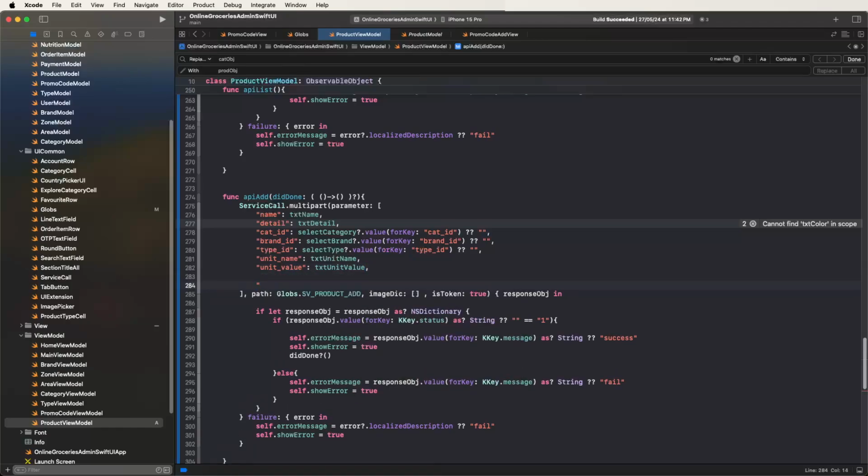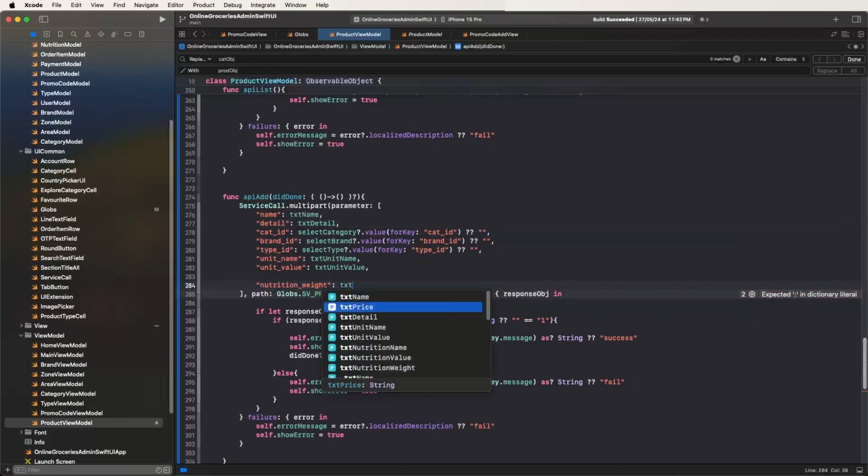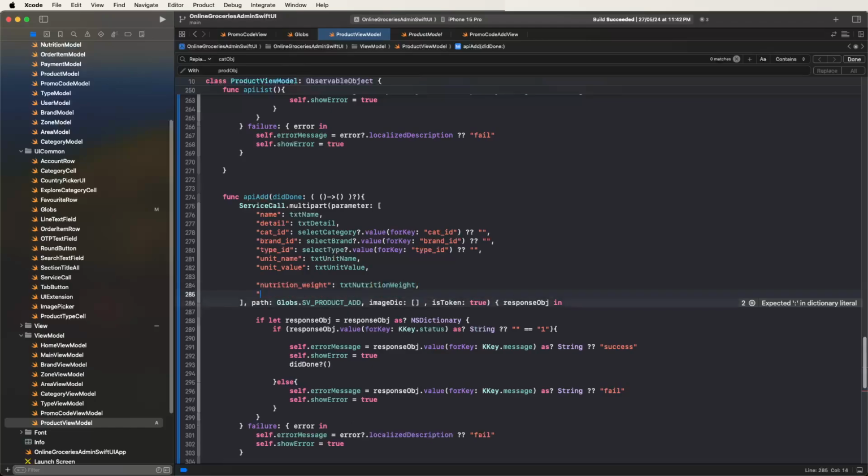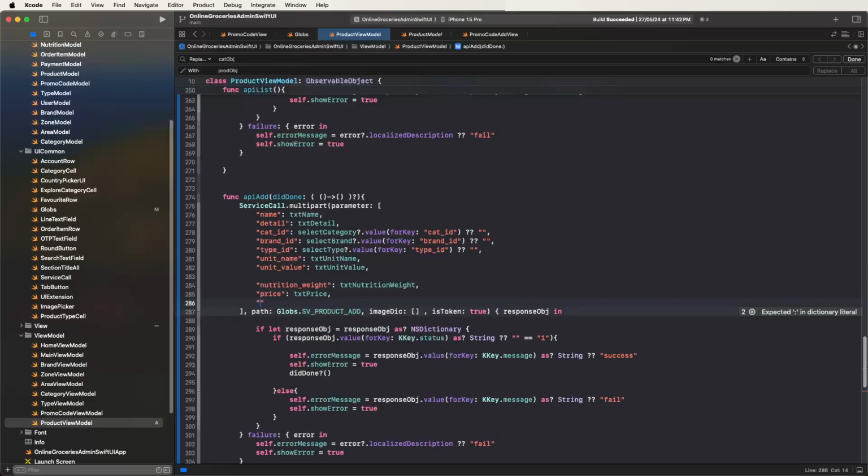Then after need to set this here the another parameters for the nutrition weight. Need to set here the txt nutrition weight. Then after price, txt price, and last one is the nutrition data.